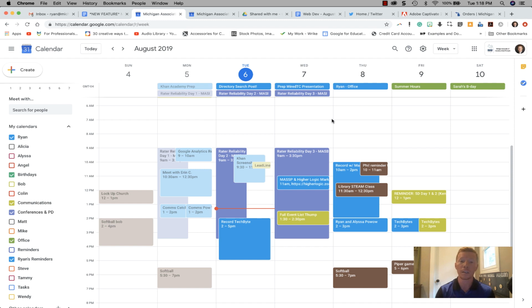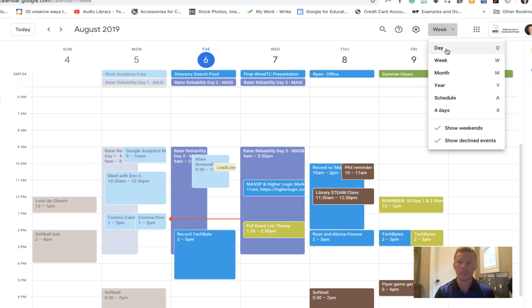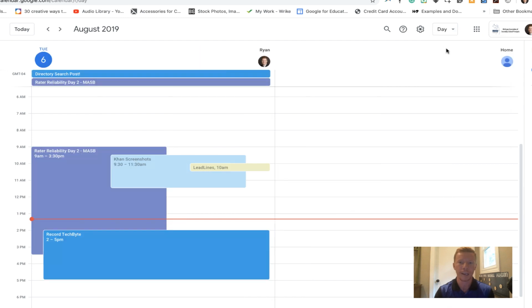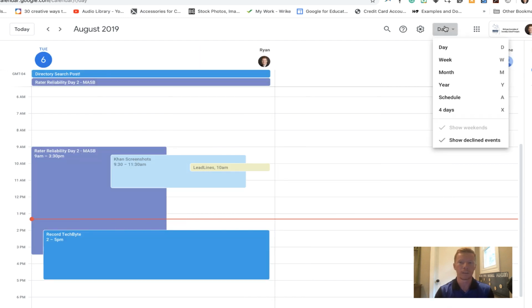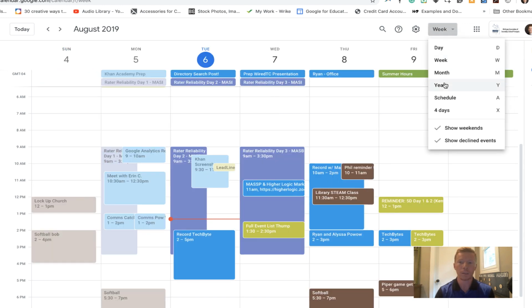So to get started, I'm in my Google Calendar. I want to just talk about the way you lay your calendar out and how you visually organize it. So up in the upper right corner, you can see mine by default is showing by the week. You can actually change this. So if you're the type of person that only wants to see one day at a time, you can do that. I prefer the week, which we already saw. You can also view by month, year.